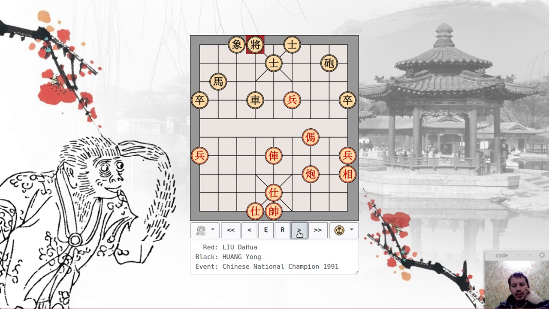Here are the moves that I don't really understand, to be honest. Well, I feel like red is much better, but I don't know how to win here. And yeah, it feels like Liu Dahua really knows how to win in this position. Okay, so why did he give up his advisor? This is strange.